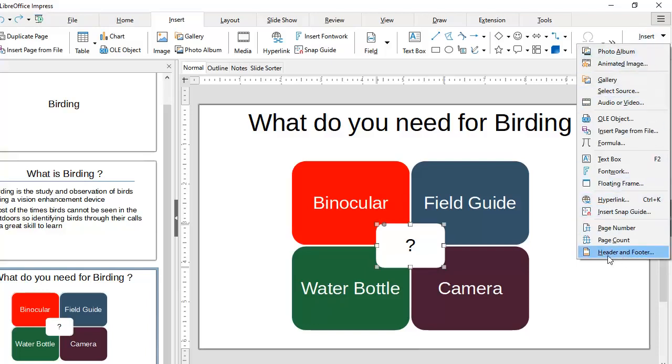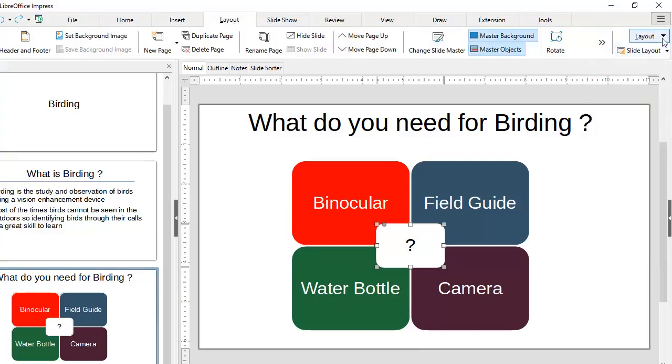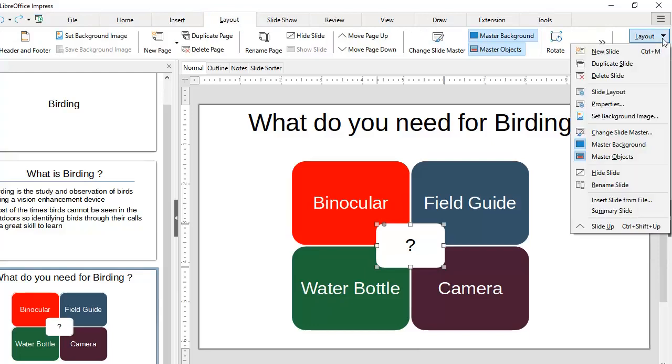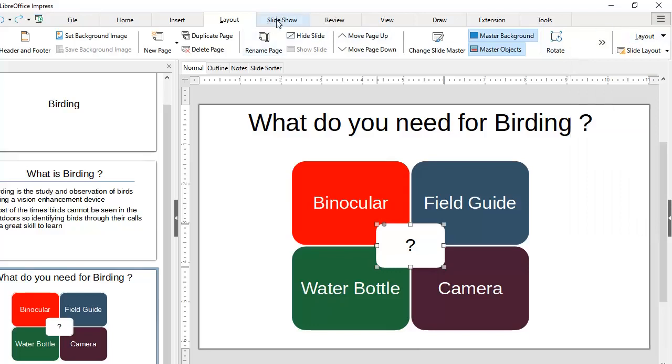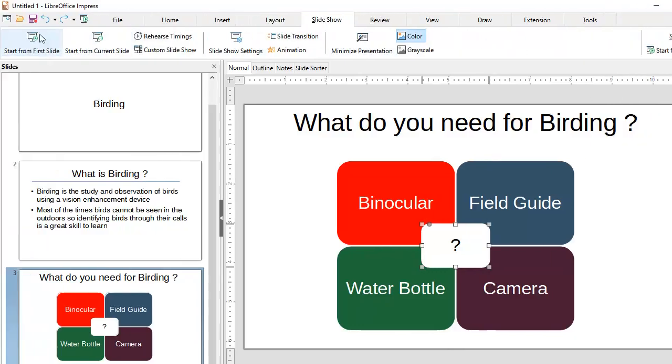For example, header and footer and page count and page number, many of these things are available directly from this particular little drop down. And the same is available. So if you are on layout, you can always come here and click and have more options available from this little menu. Likewise, same for slideshow and so on and so forth. So most of the common ones are available on the tab itself.